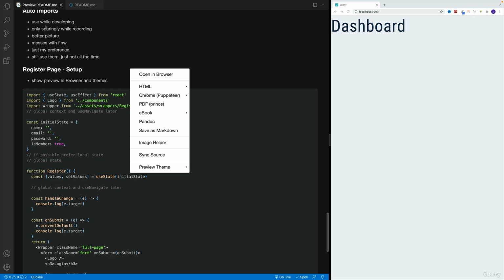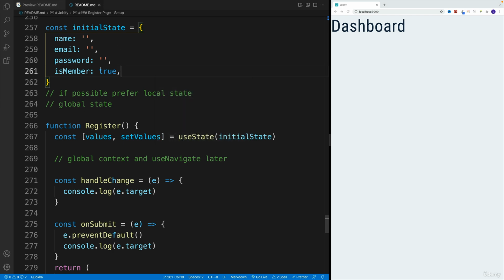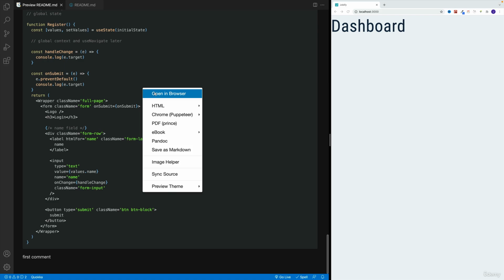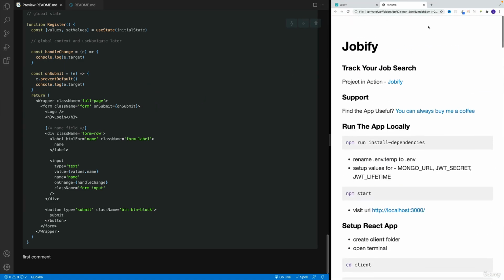Now, how you can do that? Well, you can right click. Again, you need to open, first of all, the README in the preview, like so. So that's the first one. And then once you're already in the preview, then you can right click again and notice this one. So I can open this one in the browser, like so. So if that's what you prefer, awesome.